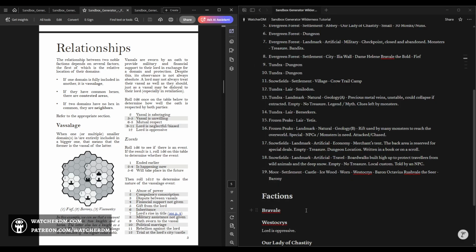Interesting. So I guess this is more like Brevail to Westicrees. Well, it's supposed to be the one that's bigger. Right. I mean, it is. It's really Westicrees to Brevail. Yeah. I guess. But I was just gonna say is oppressive towards the. I was just gonna say Baron Octavius, what's his butt? Rushvale. Yeah. Is oppressive.